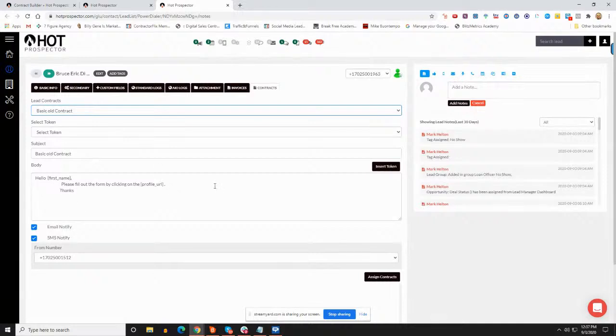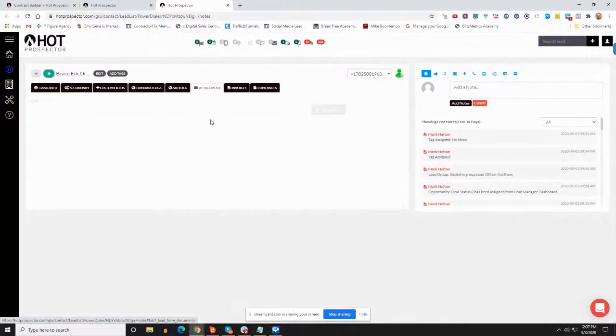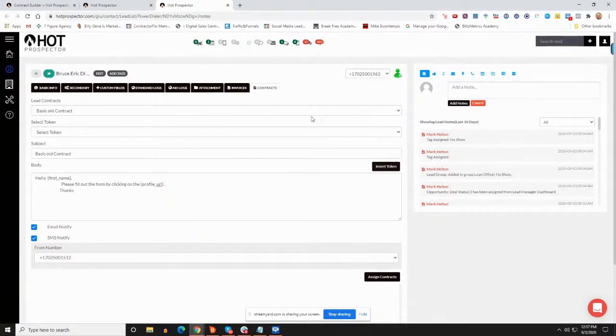And then when I send it to the lead, they're going to get a link to that contract. So what happens is, and you can have it sent to them on their cell phone and also their email or just their email, when they click on that link, it'll take them to a place where they can sign it digitally. And then after they sign it, it will come back here into your attachments area. So you'll be able to see your contracts here inside of the system, and you can download those contracts.